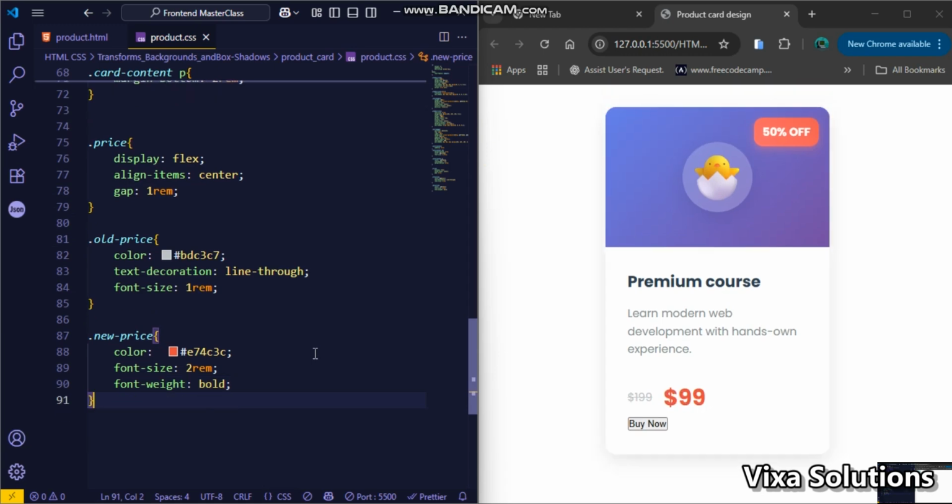So the pricing uses flexbox to align the old and the new prices horizontally. The old price is grayed out with strike through to show it's no longer valid. The new price is large, bold, and red to grab attention and create urgency. Right. Finally, let's create our call to action button that combines all our techniques.